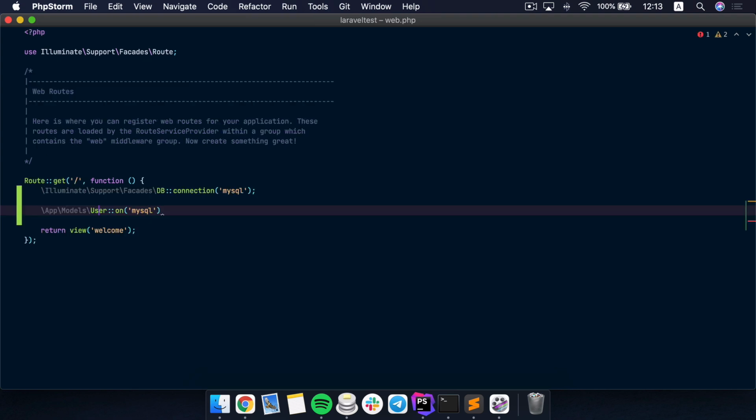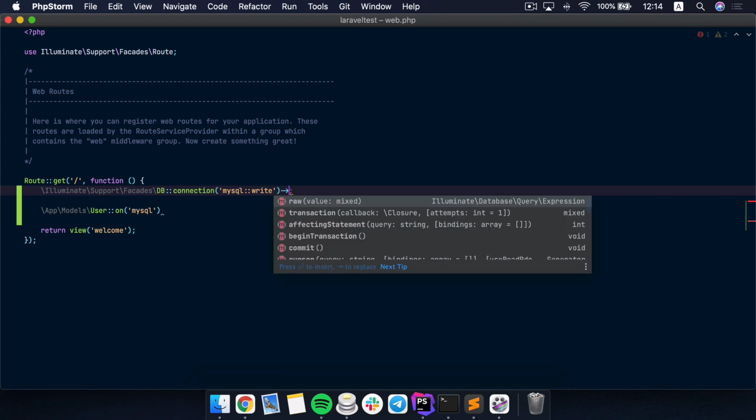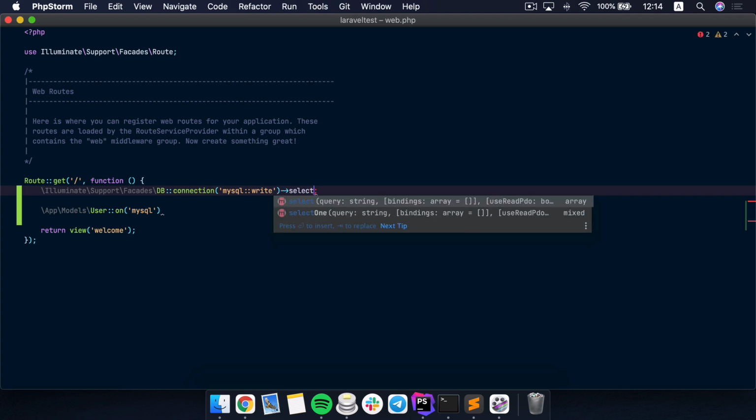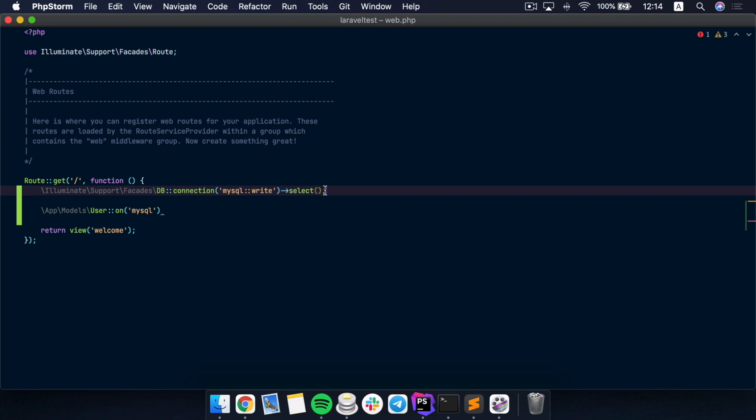You can also force queries on the read or write connection by appending read or write on the connection name while performing the query. So here we are performing a query against the MySQL database connection. We can say that perform this query on the write connection, and we can continue with the query as usual. Same with performing queries on an Eloquent model. We can tell Laravel to use the write connection on the MySQL connection configuration for this model.